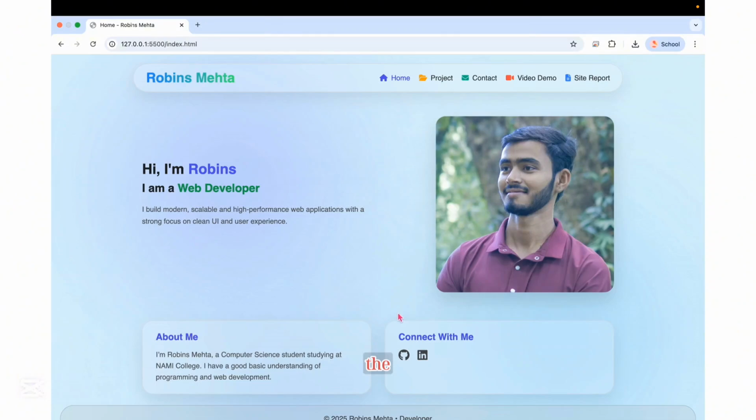At the bottom, there is a widget section. One box for a short about me and another box for social links, GitHub and LinkedIn. I use a simple two-column grid here to keep them organized. For the footer, I use the global glass design and it appears consistently on every page.